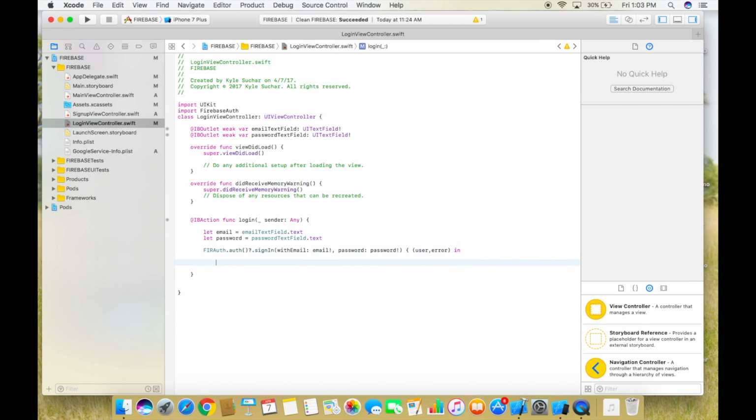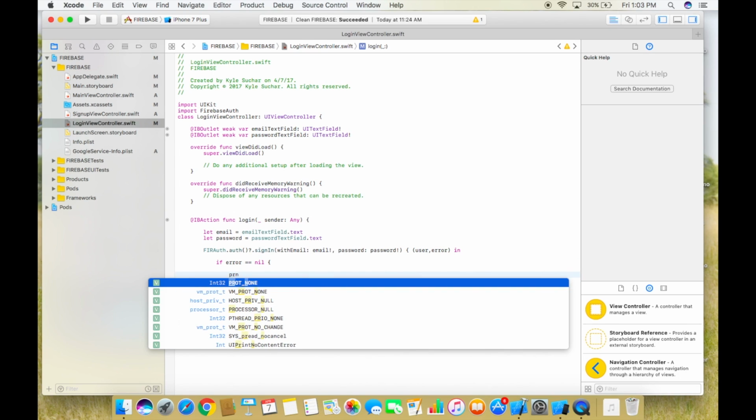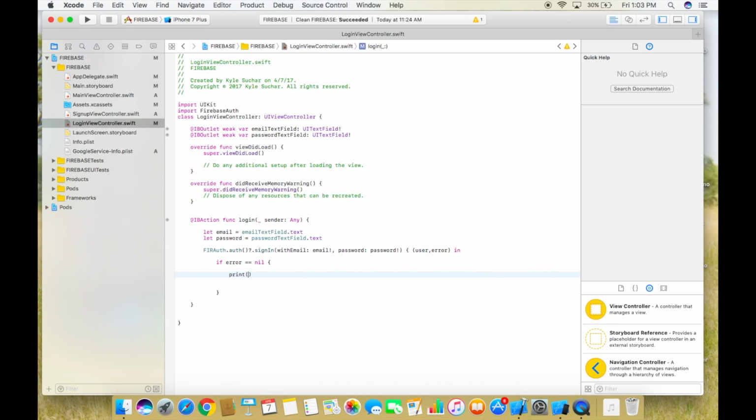And then down here we're going to create an if statement. So if error equals nil, then we're going to print user.email.